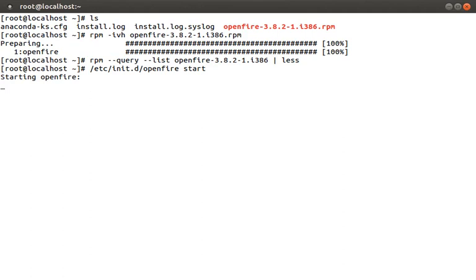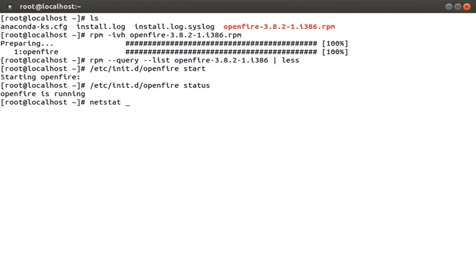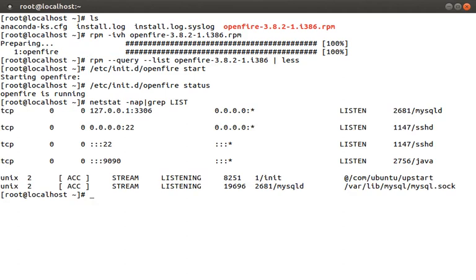You can also run service openfire status to see the current state. Yep, looks like it's running. Let's just verify by running netstat -nap and then pipe the output to grep. Okay, so you can see we have MySQL, SSH, and then something running on port 9090. This is the OpenFire administration interface.